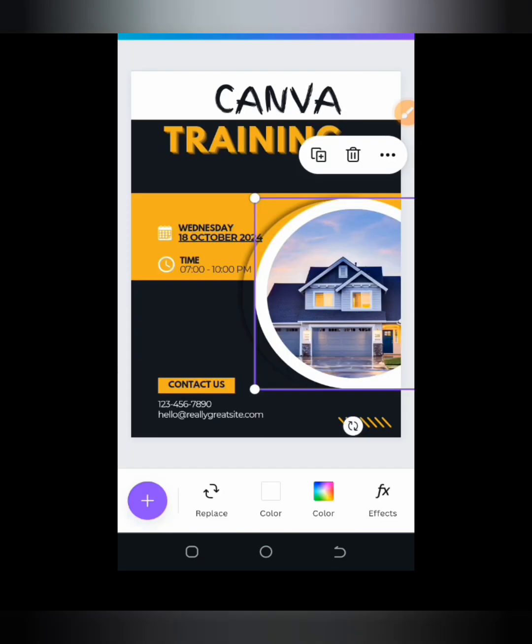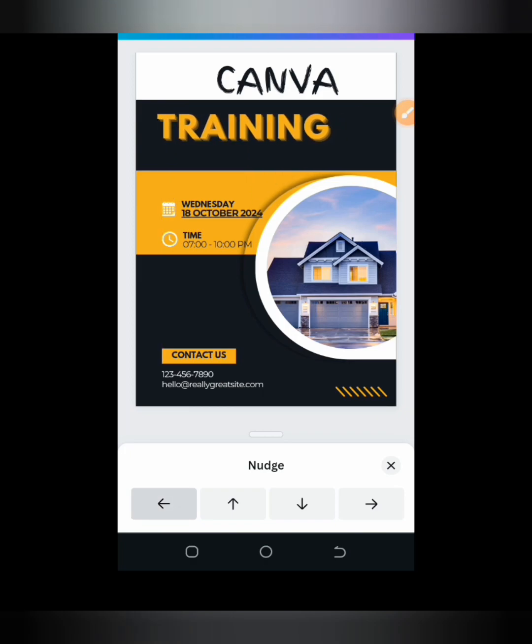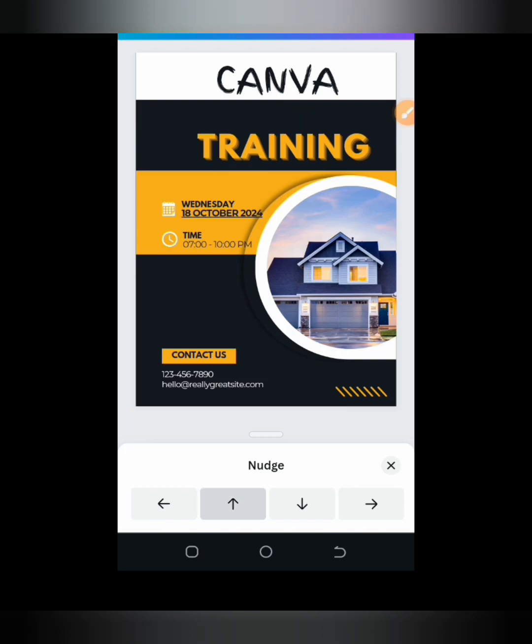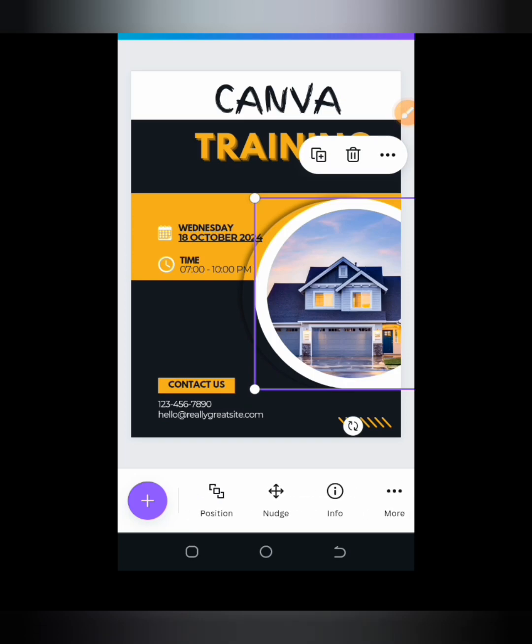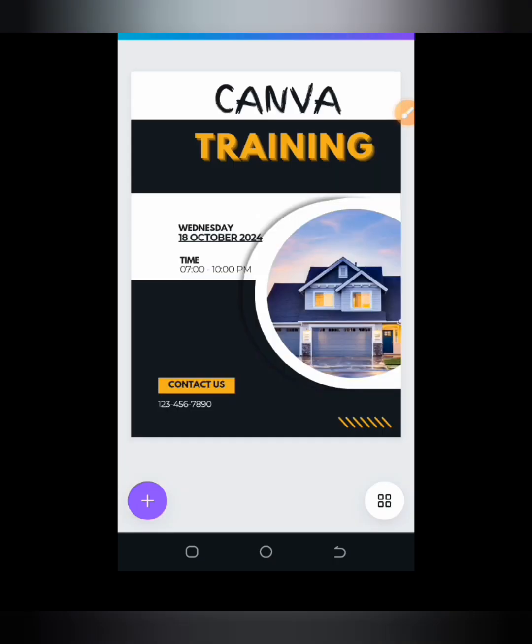Okay, and the next one is nudge. You can use nudge to move items around. This is right, this is left, depending on how you want it. And this is middle, this is down, and this is up. That's it. And the next one after nudge is info, then more. So you can keep on editing or keep on working on the templates till you get what you want.